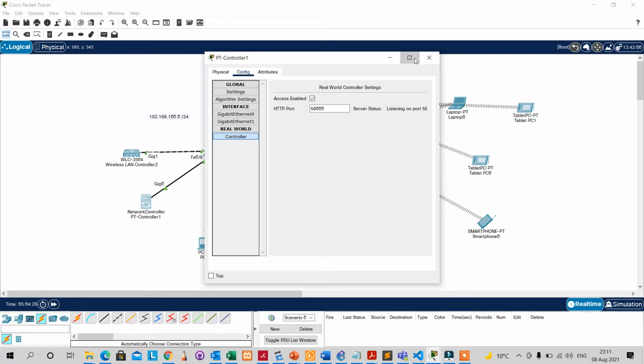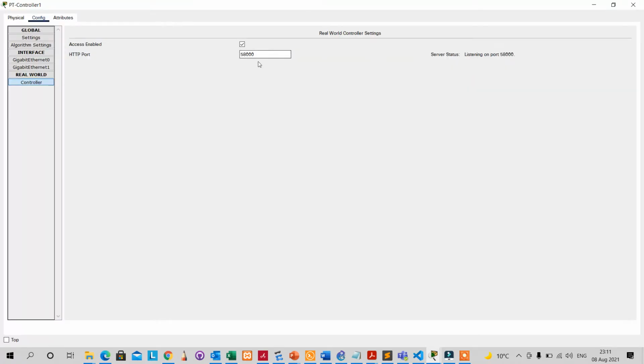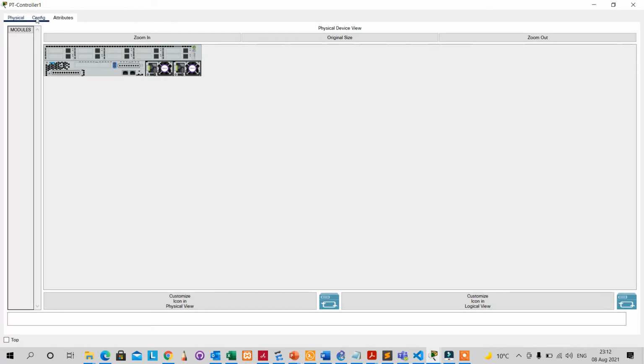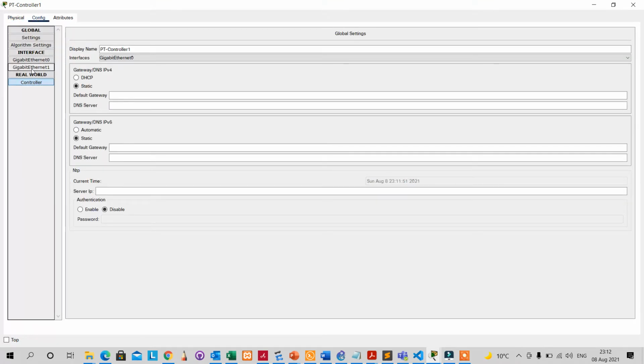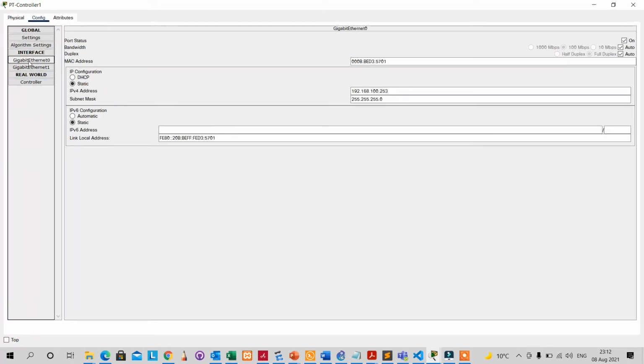All right, so let me just show you. It listens on this port, right? So collecting information or communicating with other devices, it will communicate using that cable. Okay, physical. Okay, so it has an IP address. So the IP address, where is the IP address?